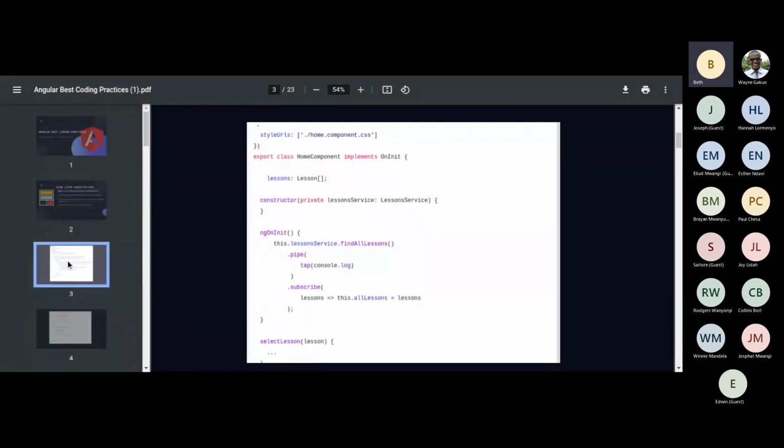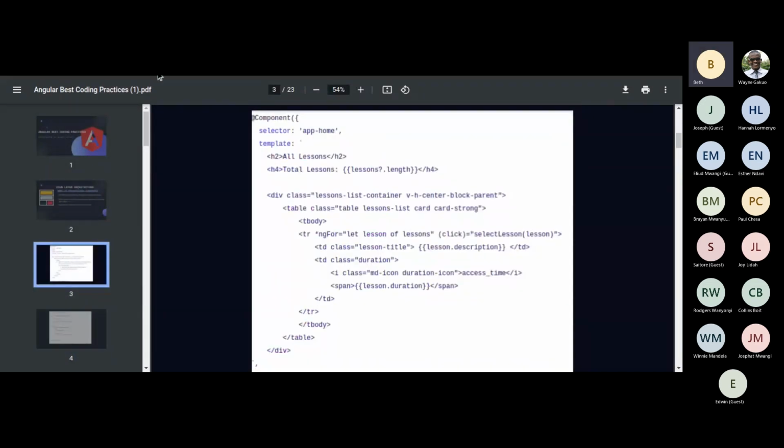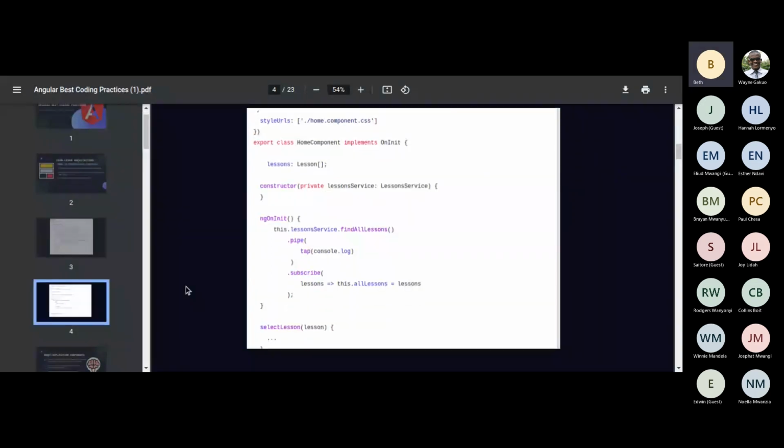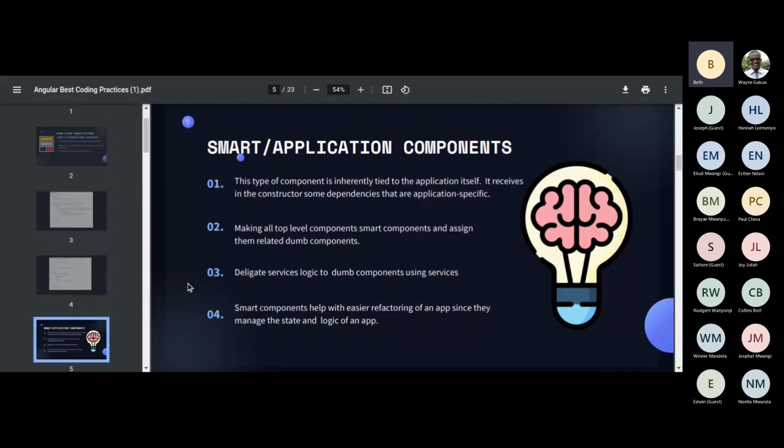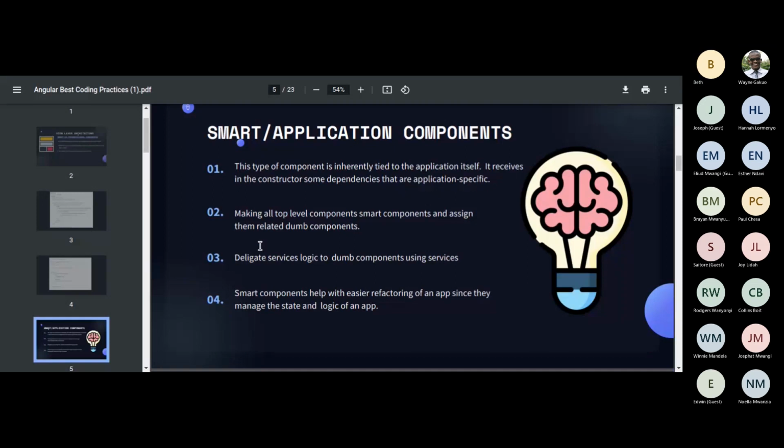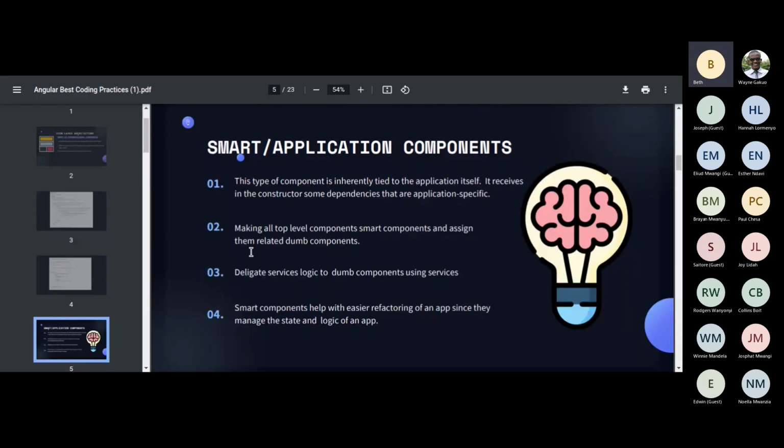So despite the fact that this is a very small application, having all that logic in one space is cumbersome because the data cannot be reused in other spaces. You'll have to keep on repeating the same logic over and over again. And that is where dividing your components into smart components and dumb or presentational components comes in. So what are smart components?